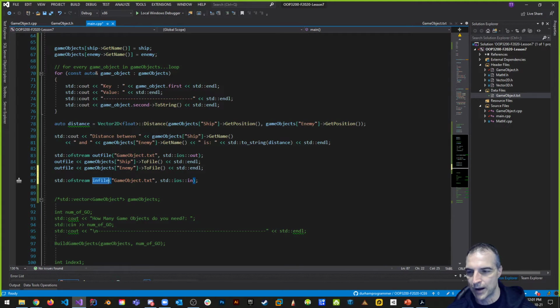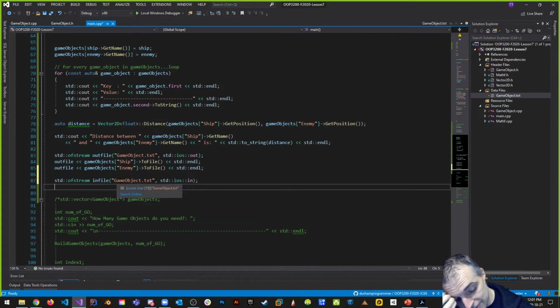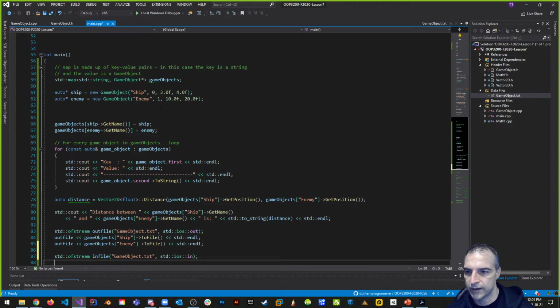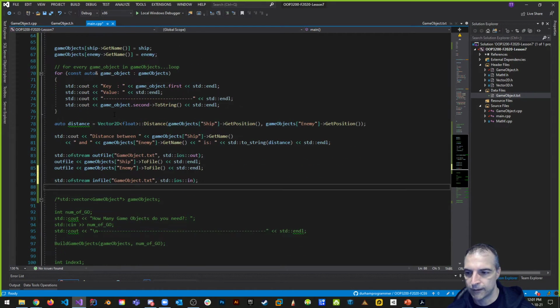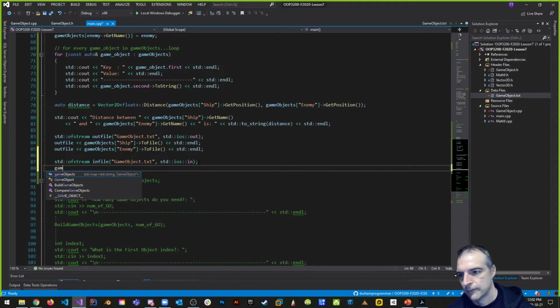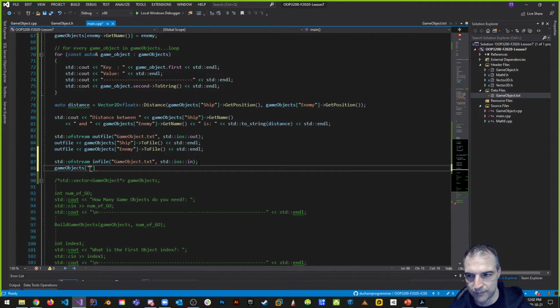Let's make 2 more game objects, but they're going to be named the exact same way, right? So, and instead of doing it with a loop here, like this, let's do it directly inside of a map. All right. So we'll say game objects. And we'll say the new game objects, we'll call it something else. So we'll say ship or whatever the ship is plus another value.